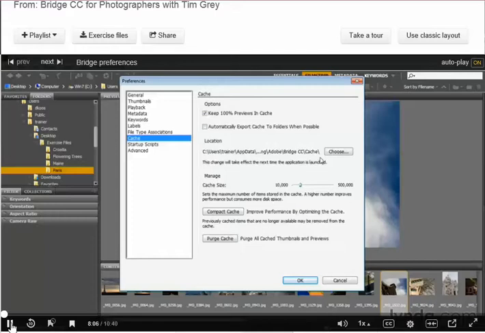But if you do have an additional internal hard drive separate from your operating system's hard drive, it can improve performance to move the cache to a different location. You can also specify the size of the cache. The slider is not really labeled for a specific value. It's just a rough sense, essentially, but the range goes from 10,000 images through 500,000 images.